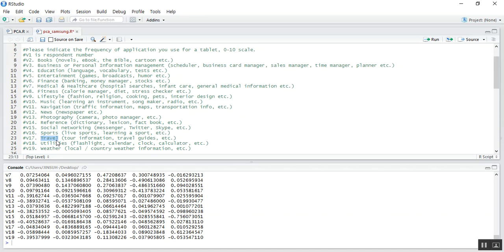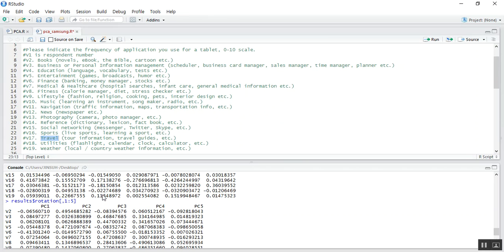Okay, so that seems to be the second most applications that people are using from a tablet. Okay, now let's go to the third one here. And the third one, let's look at the ones that have the high values.